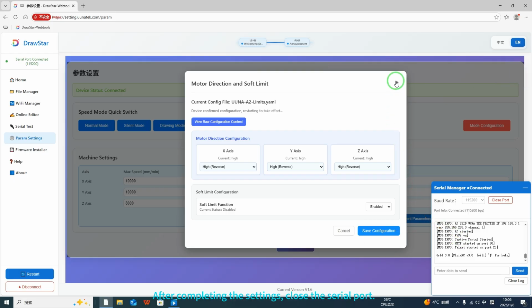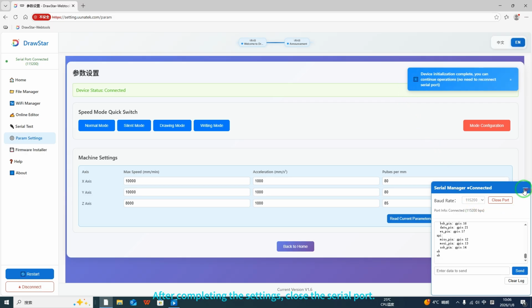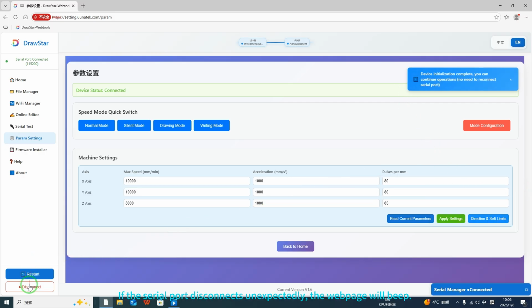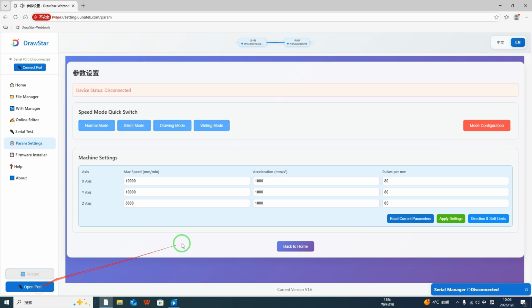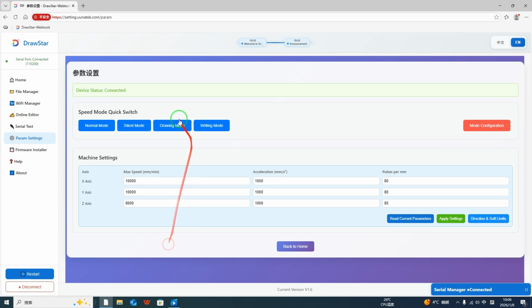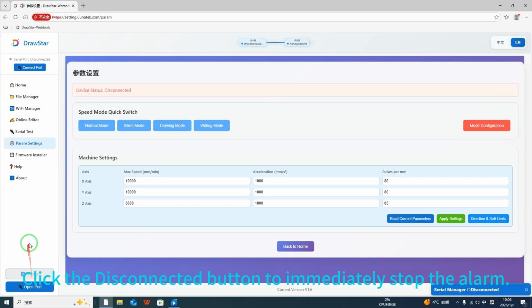After completing the settings, close the serial port. When the serial port is unexpectedly disconnected, the web page will emit a beep. This sound indicates that the serial port failed to connect or was unexpectedly disconnected. Click the disconnected button to immediately stop the alarm.